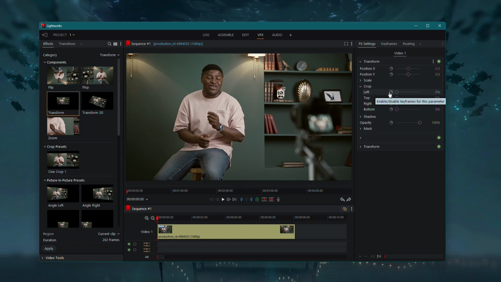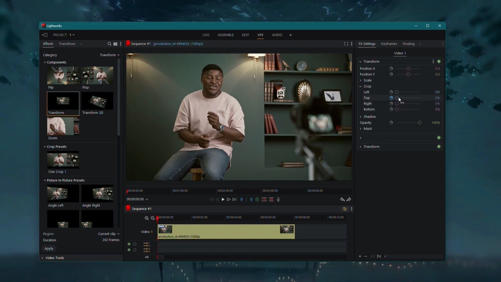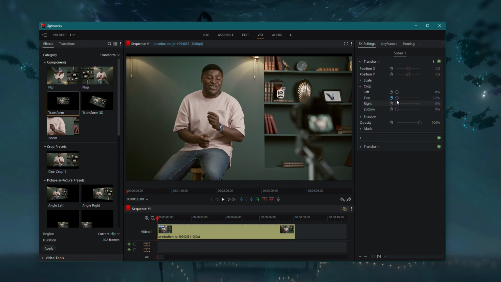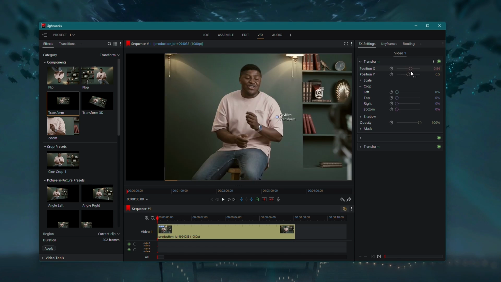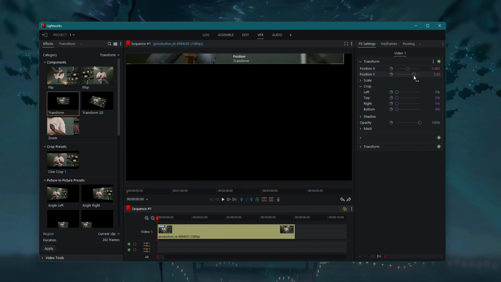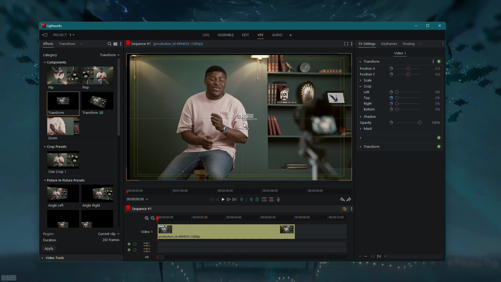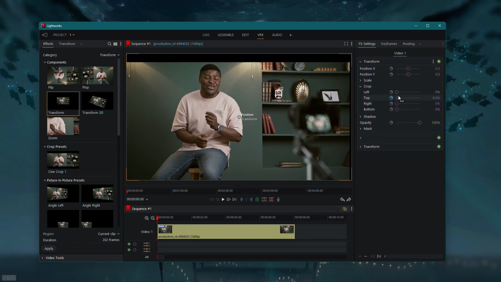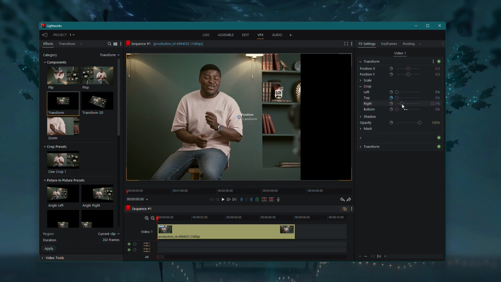Here, you'll see parameters to adjust the cropping of your video. You can enlarge or reduce the size of your video by cropping from the left, top, right, or bottom. Use the position settings to fine-tune the placement of your cropped video. You can use these sliders, or you can also simply drag the video too. In this way, you adjust its position according to your preference. Experiment with these settings until you achieve the perfect crop ratio or positioning for your video.